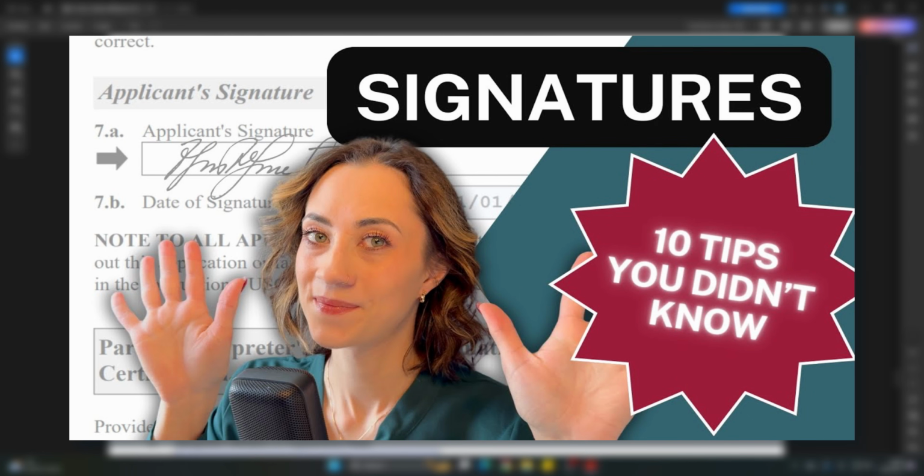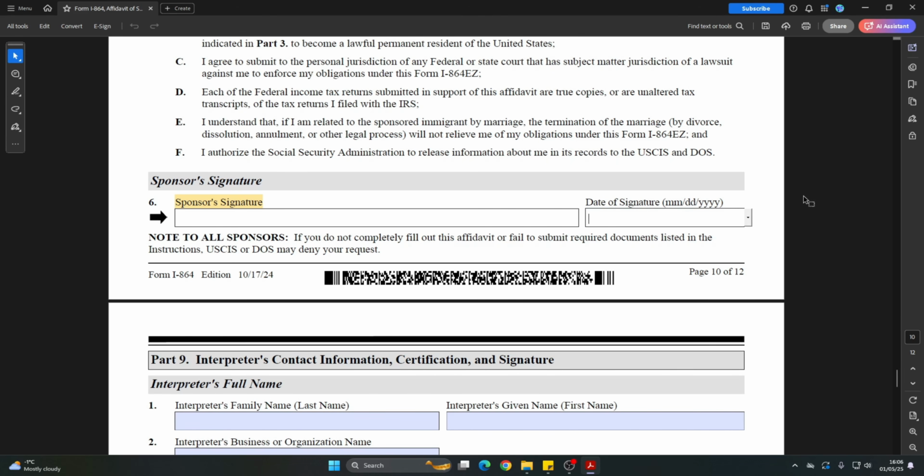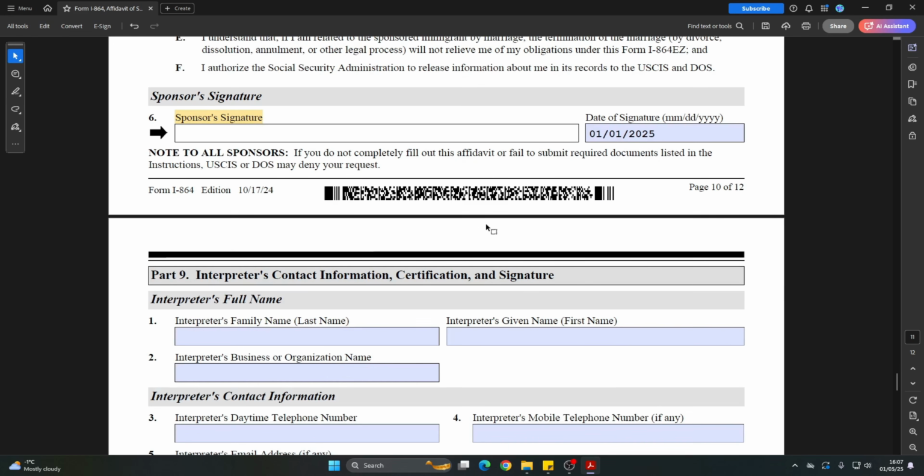I just released a video talking about immigration signatures and some tips you need to know about signing your immigration paperwork, so check out that video. But you can type the date of your signature. If you are uploading this form on the USCIS account, for example, or if you're responding to an RFE with this form, you must print the whole thing out, sign it in pen, scan it, and upload it.